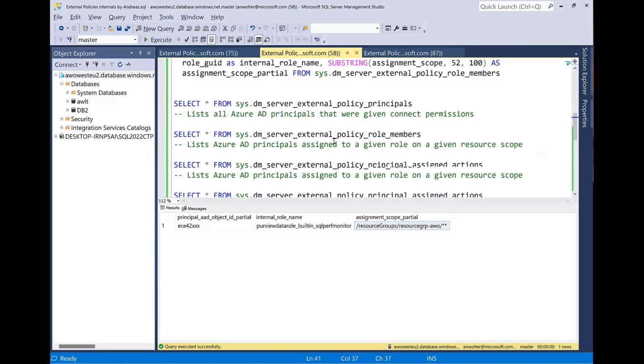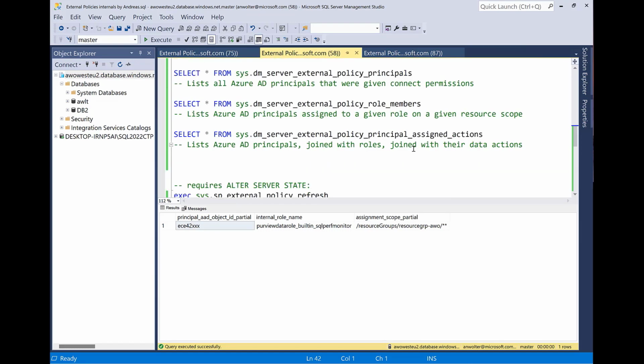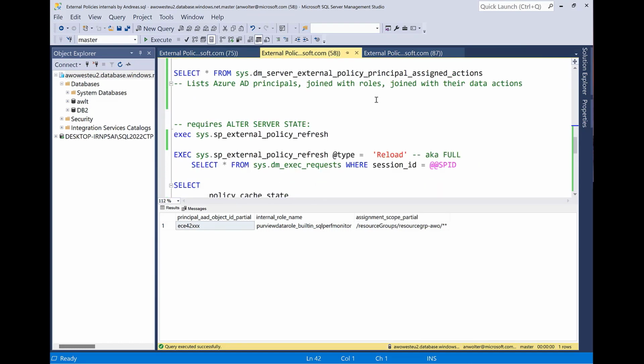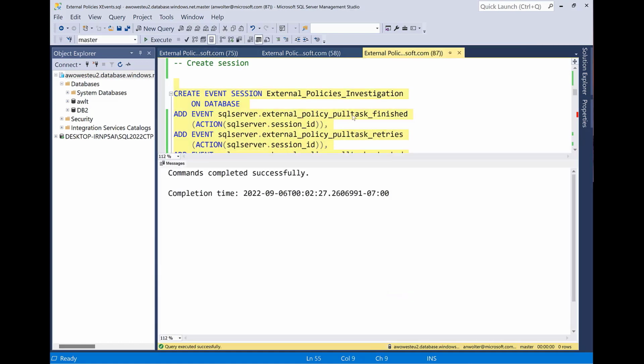Now I can have another look and see if it already pops up. Chances are not so high, because as I said, there is a schedule behind it. Every so often it pulls down new policies. So while I'm talking, before I refresh or force the refresh, let's quickly open a new extended event session. I'm using the new extended events policy pull task finished, retries, and started. And I will start this session right away. So now we have a running XEvent session.